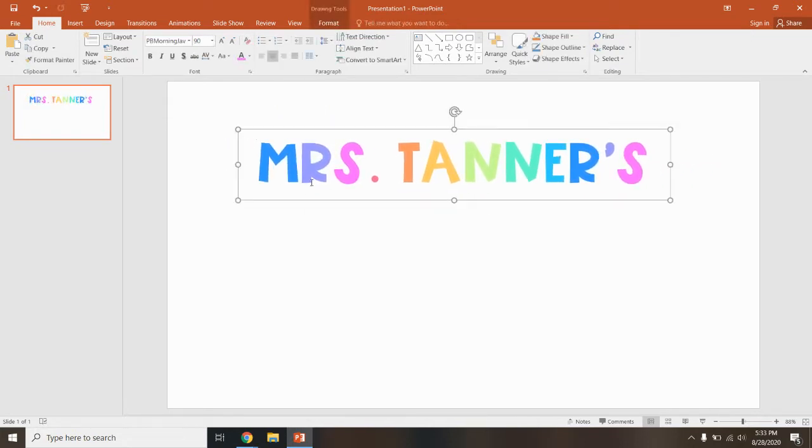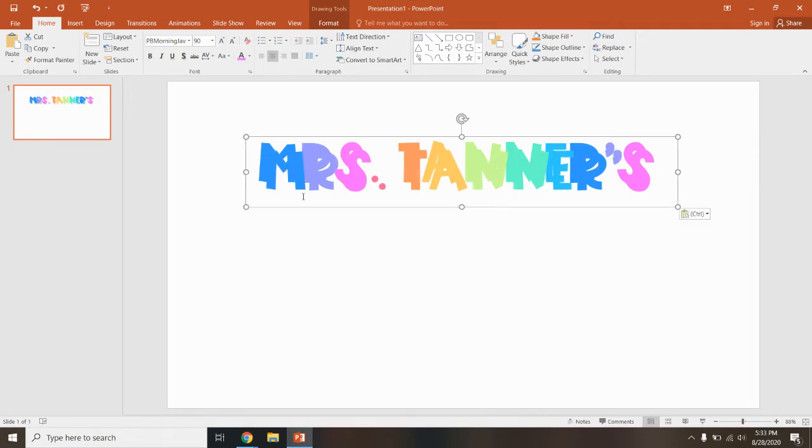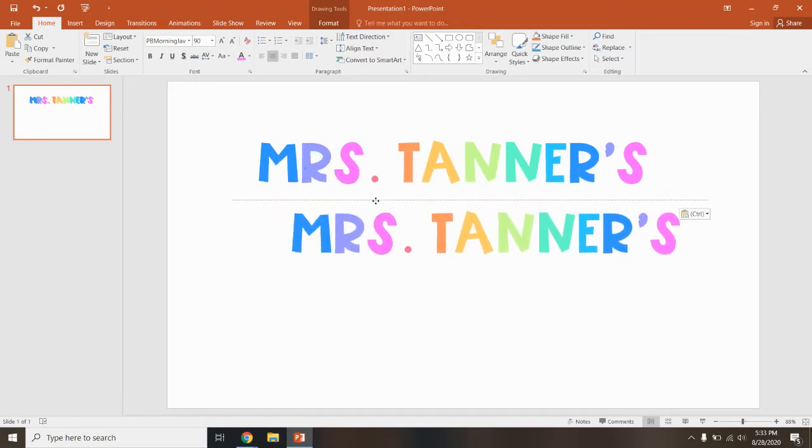Now I want to give it a little bit of a funky look. So we're going to give it kind of that offset. So I'm going to make sure I've selected the text box so it's a solid line. And I'm going to do Control C or Command C if you're on a Mac. And then Control V or Command V. And now I have two of the same.